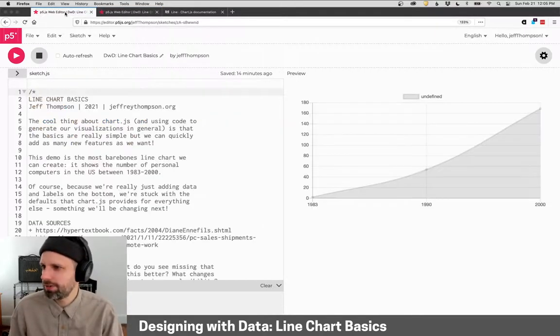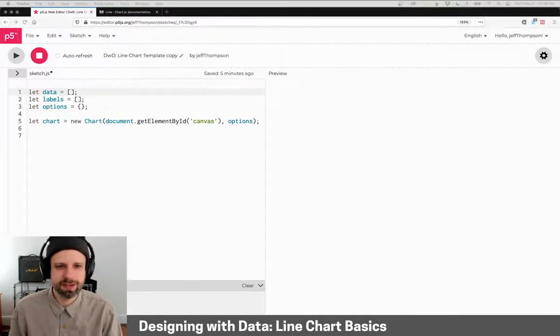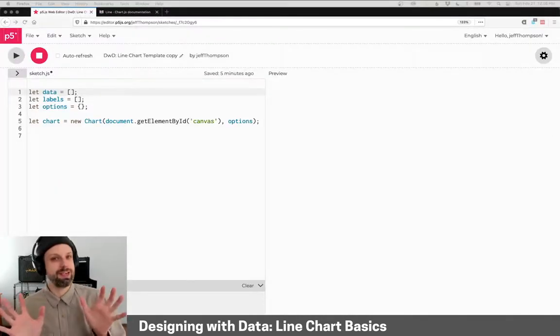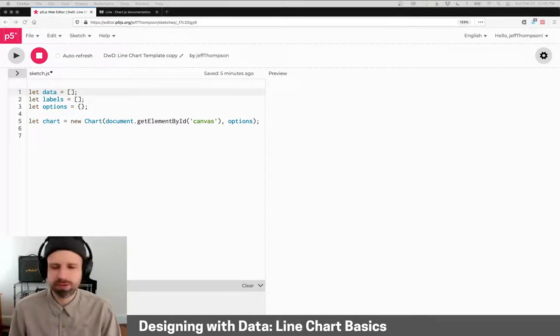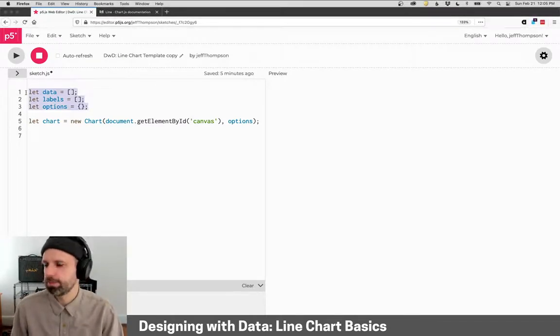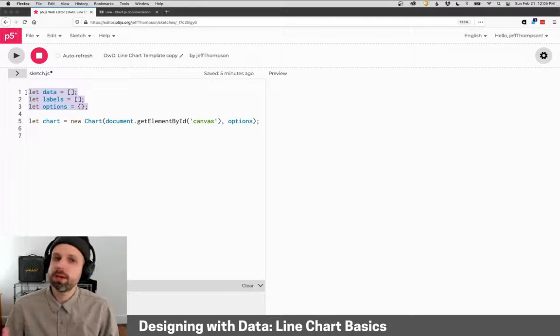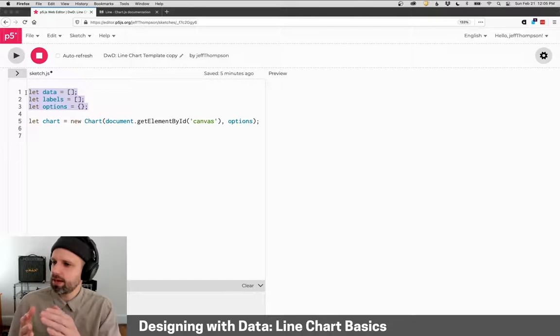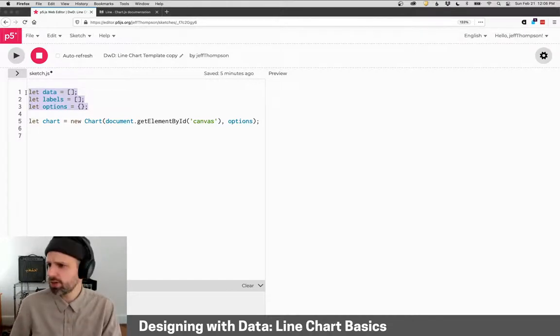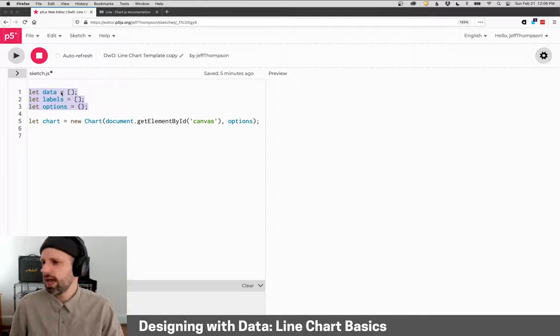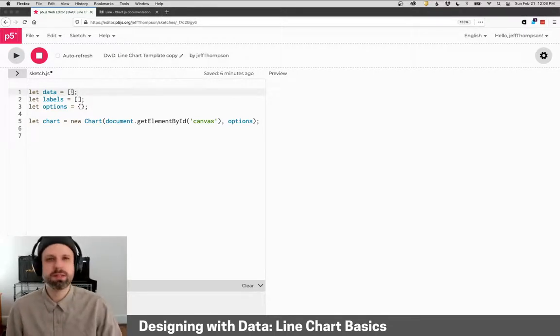So I'm going to go ahead and open this in another window here, just so I can keep track of what we're doing and so I don't forget anything. And let's dive right in. So we can see at the top here, we have three variables. In JavaScript, variables start with the word let. You may also see var, which is for our purposes the same thing. Then the variable has a name. So we have the variables data, labels, and options. And in the template, they're defined with these brackets here. The square brackets mean a list. And our data is very often going to be in the form of a list.